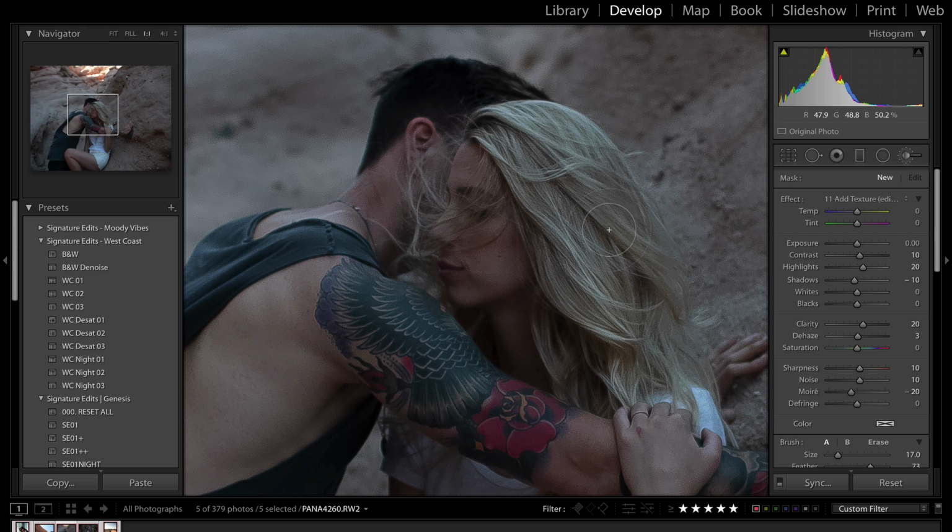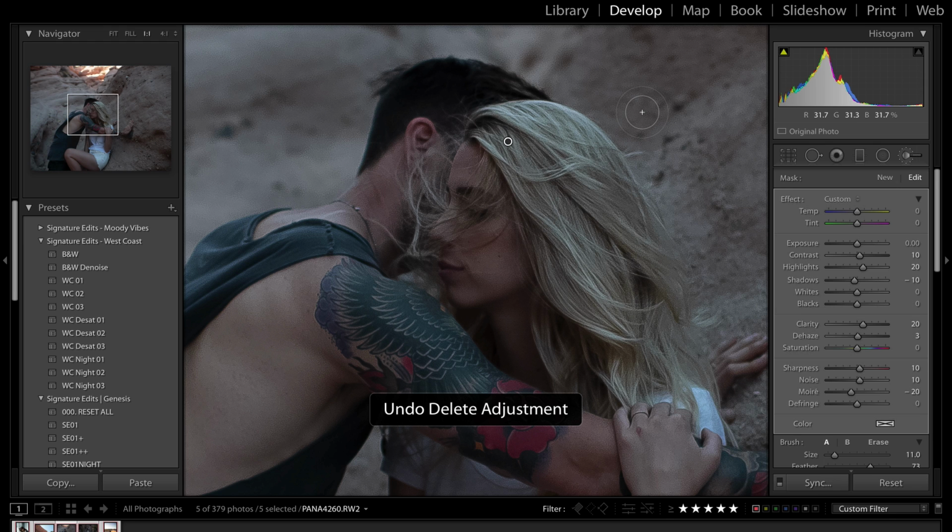So I'm going to brush on here. If you want to see what you're doing while you're brushing, you can just hit O, and that will actually show you exactly where you are brushing. I just want to get all of these hairs because I think that they look really cool. Perfect. So you can see here's before and here's after.